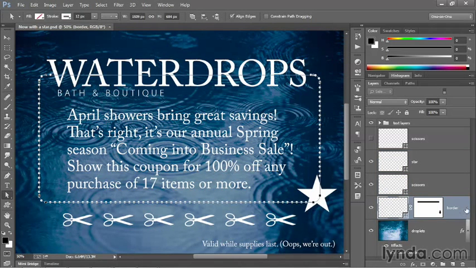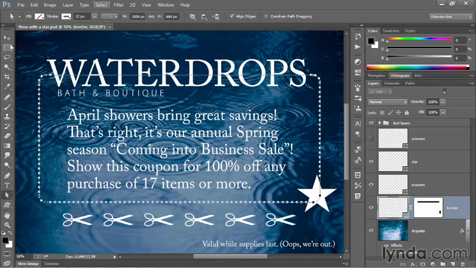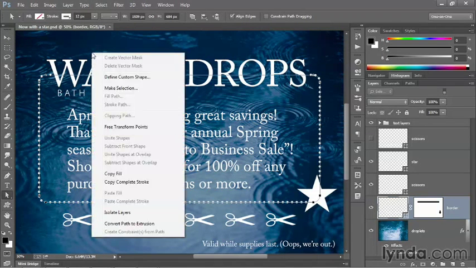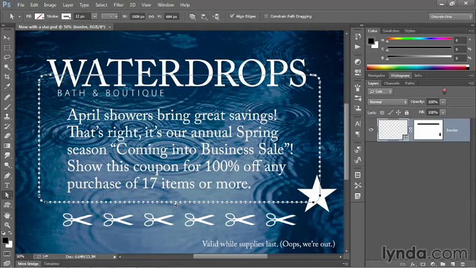Well, there's a couple of ways to work. For starters, you click on the border layer to make it active, and then you can go up to the Select menu and choose the Isolate Layers command. You can also get to that command when either the Move tool or one of the arrow tools is selected by right-clicking inside the image window, and then you'll see Isolate Layers. Or if you can directly access the path outline, which I can in my case, it's not always possible, then you can just double-click on the path outline with either of the arrow tools, and that will isolate that one layer, as you can see here inside the Layers panel.